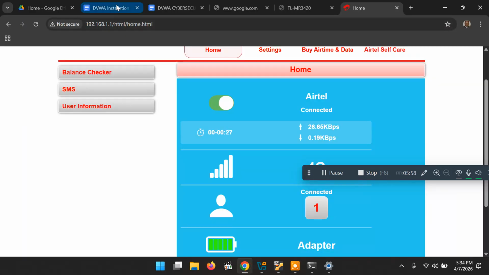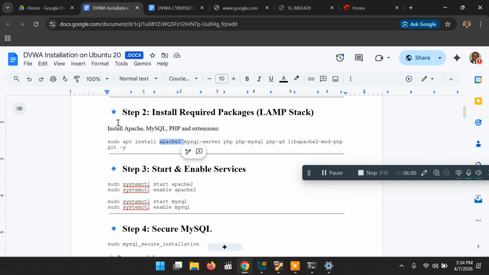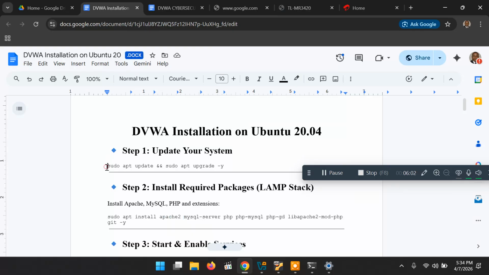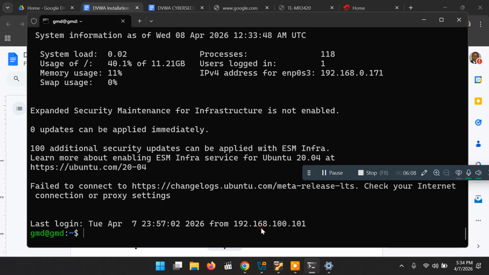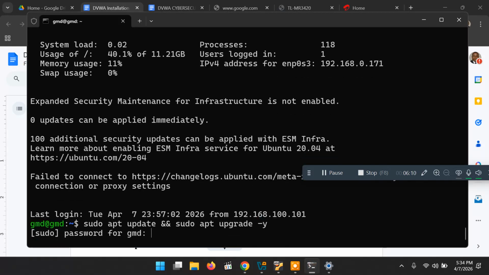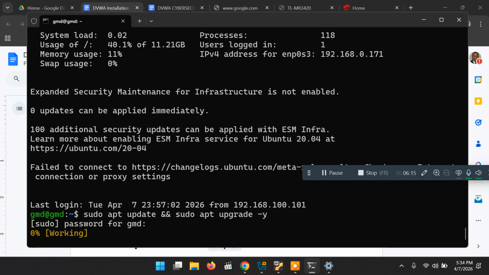So the first thing to do is update the Ubuntu. Let me be sure that there's internet connection. I copy that code, come here, right click, and enter the password. Be sure there's internet in this lab.